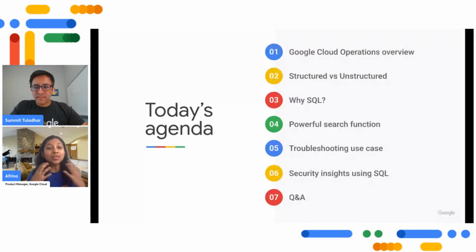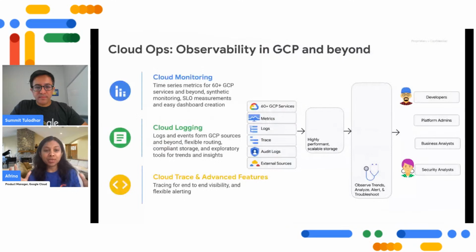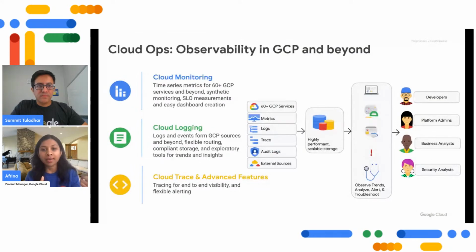So Google Cloud Operations is a suite of observability products. There are three big products within the suite, which is cloud monitoring, cloud logging, and trace. Essentially the three pillars of observability. Cloud Operations offers a high degree of interoperability, meaning you're able to go between logs to metrics, metrics to logs that preserves context during a troubleshooting or a monitoring scenario.